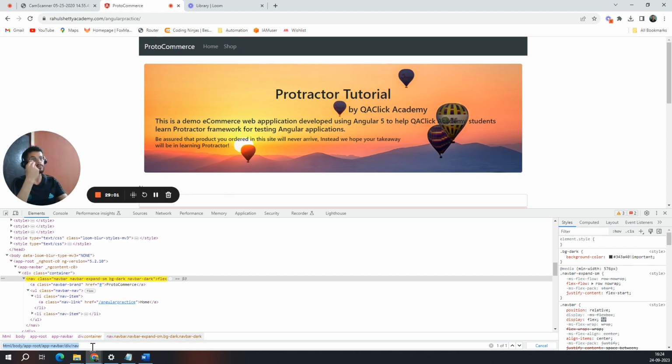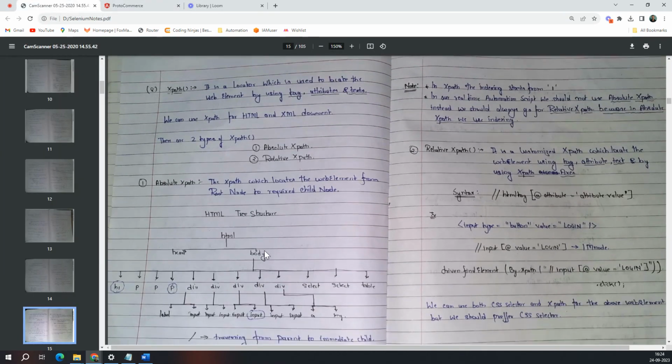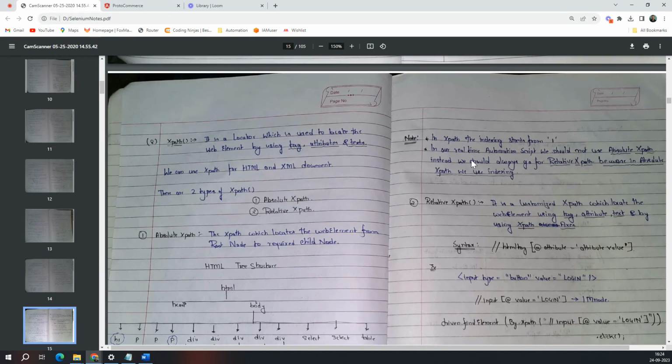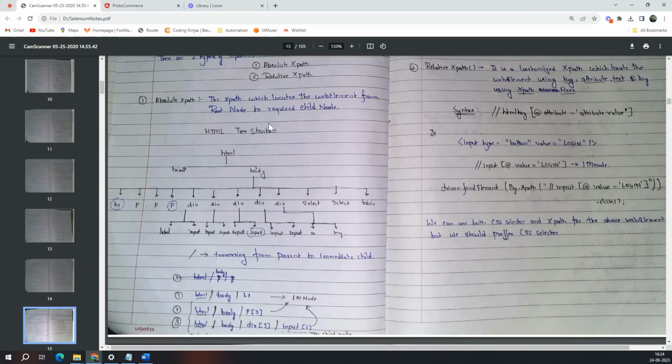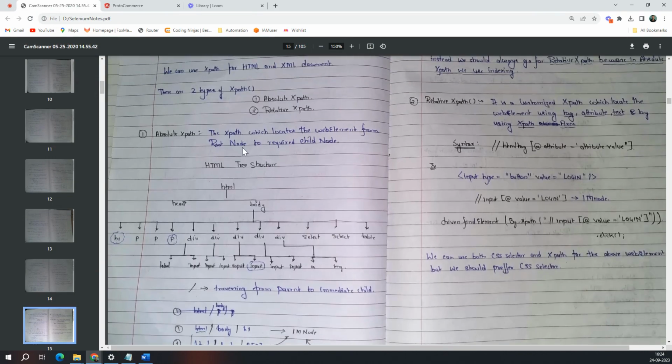Absolute XPath means that you will be heading from the root directory towards whatever path you want. The main gist is that you will have to start with the root directory only. That is the major point in absolute XPath. The XPath which locates the web element from root node to required child node, that is what it also says. Okay, I hope we are clear with this.